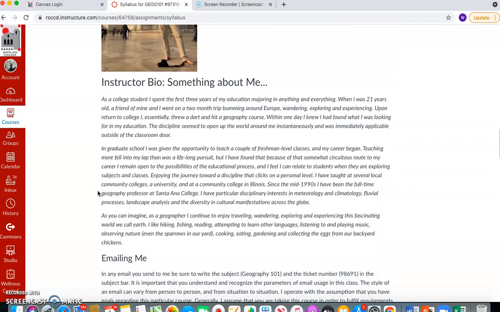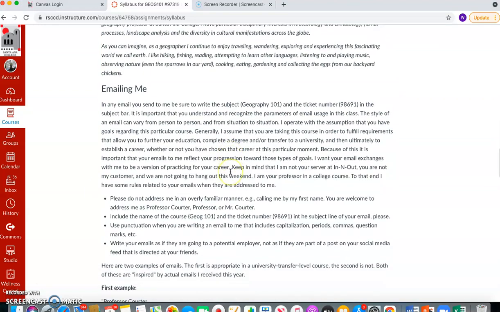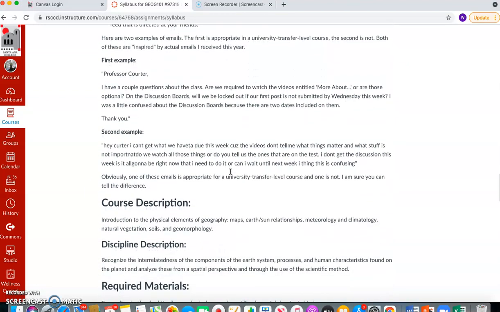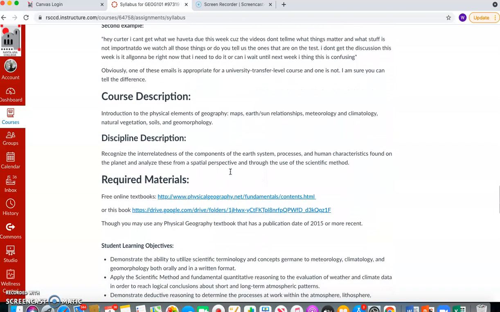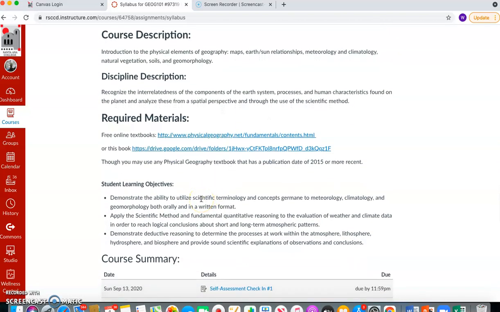There I am at the Taj Mahal. Here's something about me. If you're going to email me, make sure you read through this so you know how to email me. Course description, required materials, discipline description, and student learning objectives.